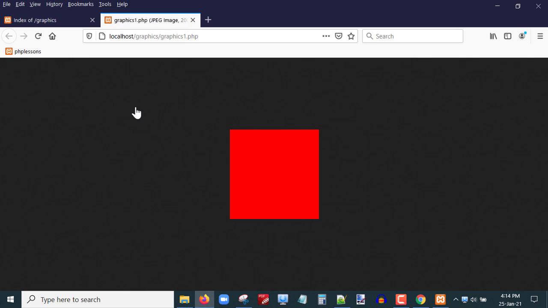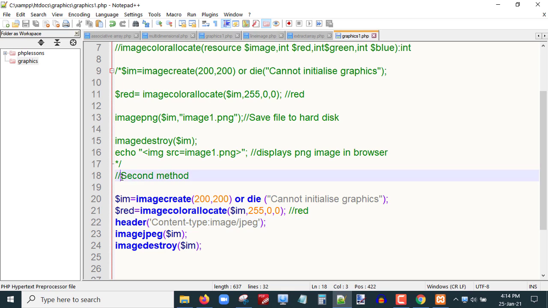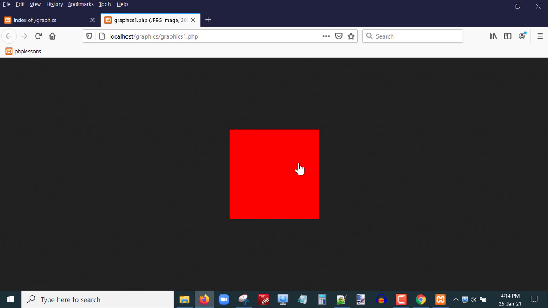Now again save this and run the PHP file. So here you can see now the image is displayed. Remember, the difference between the first method and the second method is that in the first method your file is saved to the hard disk, and in the second method we are just displaying the image on the fly and the image is not saved on the hard disk. So these are the two methods to create the image and save the image in PHP.